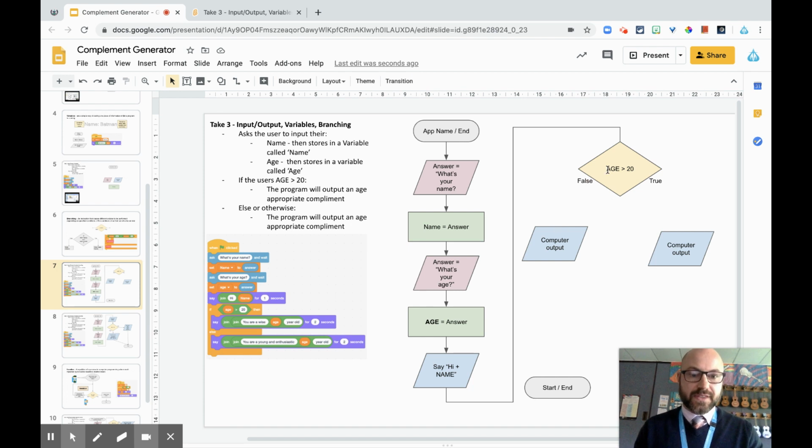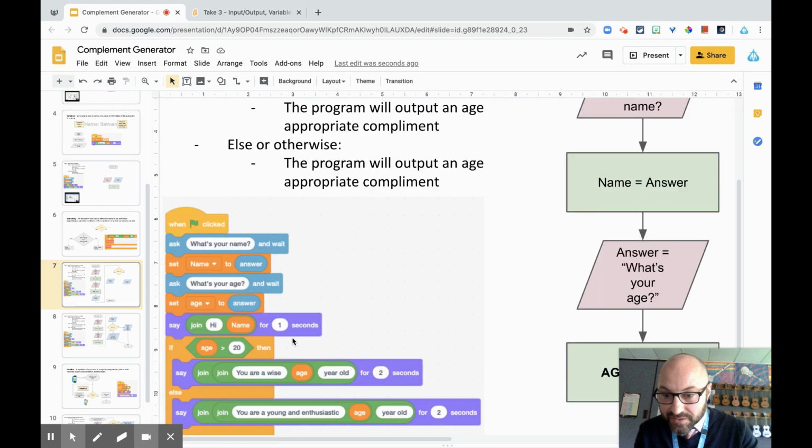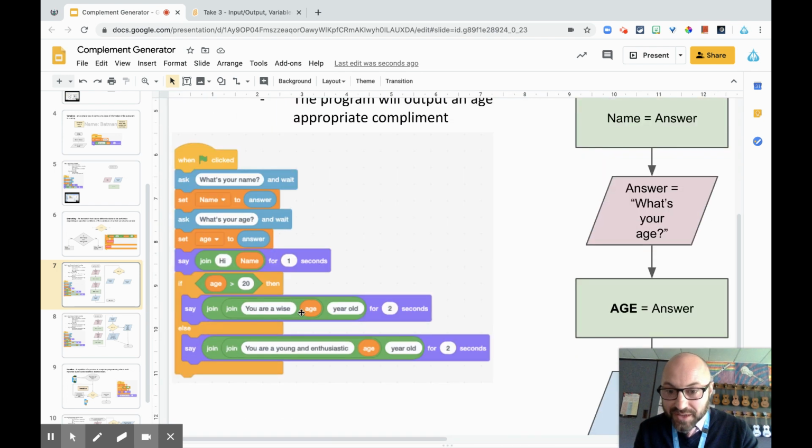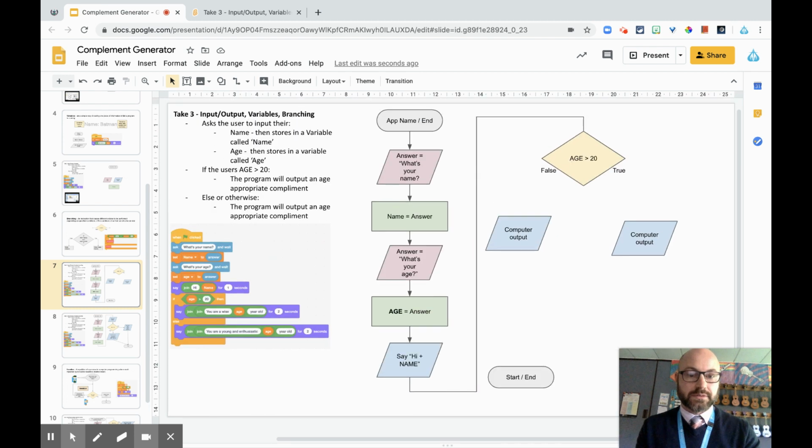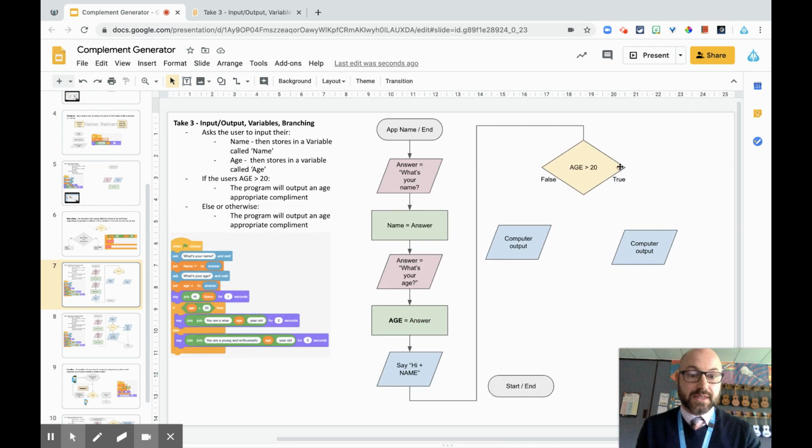So if the age is larger than 20, so if that's true, we want to say you are wise. Hang on, let me zoom in. You are a wise age year old. Okay. So I'm going to connect this decision. Remember, from a decision, it can either be true, false, yes, no. So I'll get my arrow, which is over here, and connect the arrow to here.